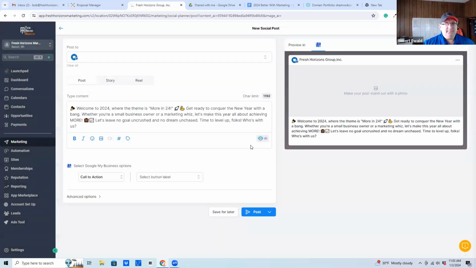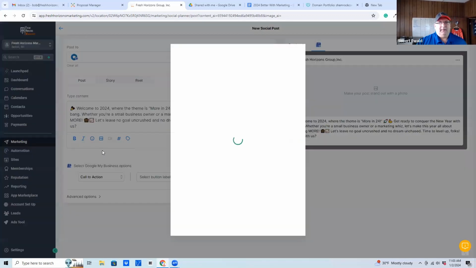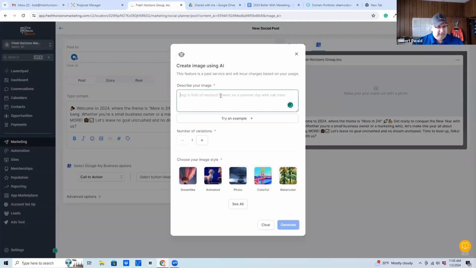We're going to click continue. And here, because this is a Facebook, or excuse me, a Google business post, it's asking what the call to action is. I'm not going to do that. And then if you want to add an image, there's an AI image generator here as well. So you can create an image.